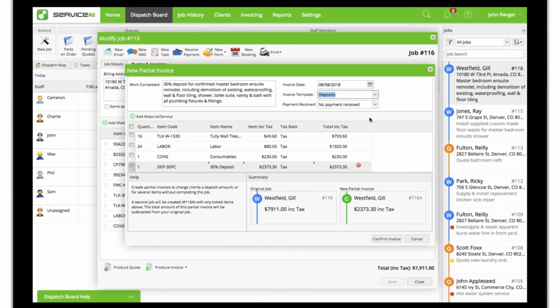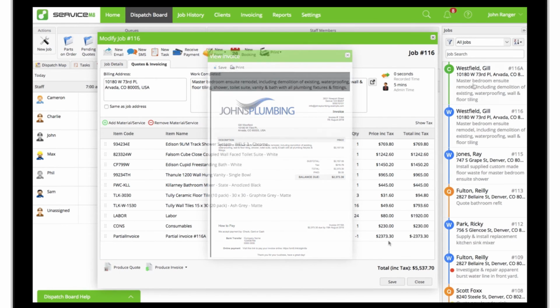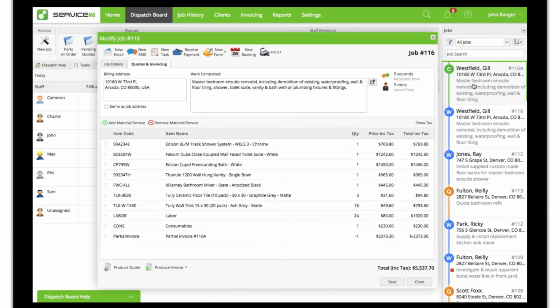Then, record where the payment has been received for the new partial invoice. Review everything, then click Confirm Invoice, and a new invoice will be generated for issue to the client. This process essentially splits the partial invoice off into a new, separate job. It has a completed job status and the same job number, but with the addition of an alphabetical suffix.